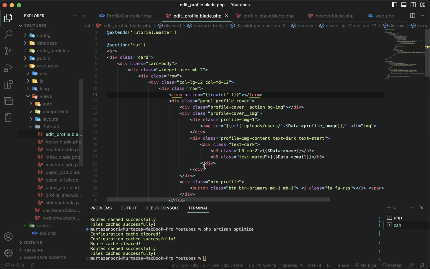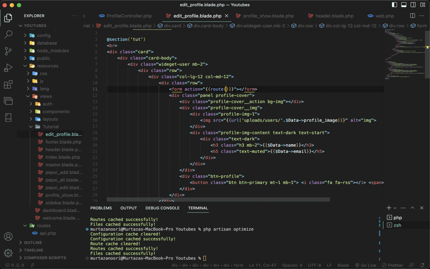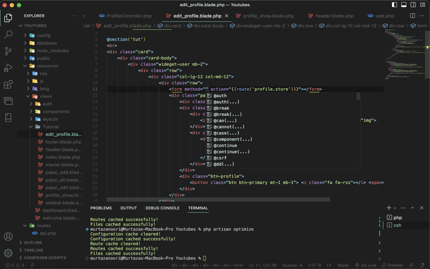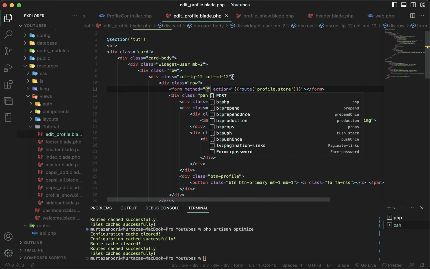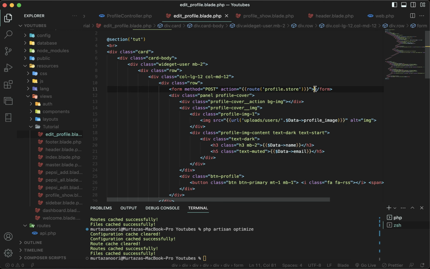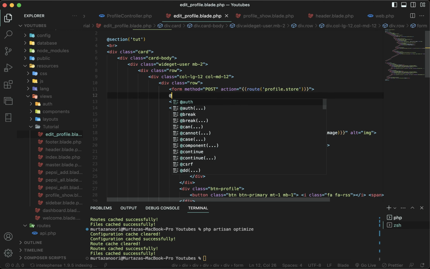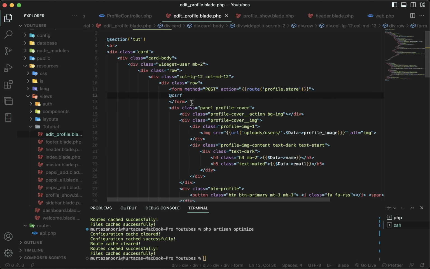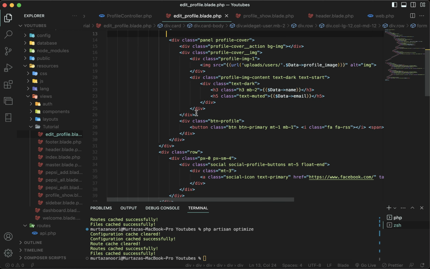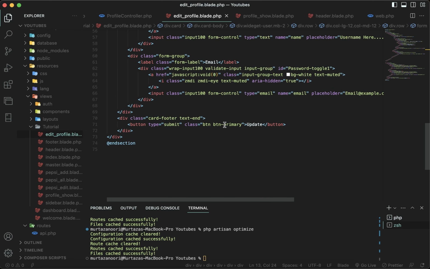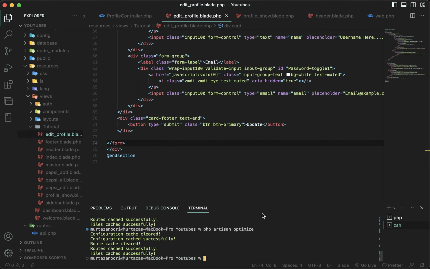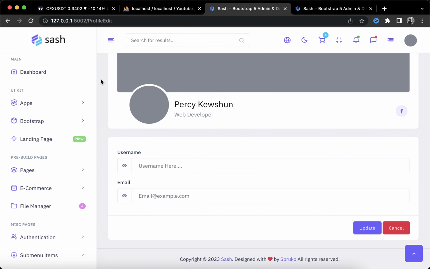Now let's go back to the edit page, and inside the route I'll type in profile store and a method of get. So a method of post, sorry. So method of post, and then also a CSRF token, and I'll cut the ending form tag from here and paste it right down here. Now let's go back and check if it's working or not.